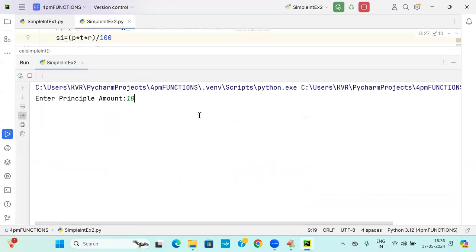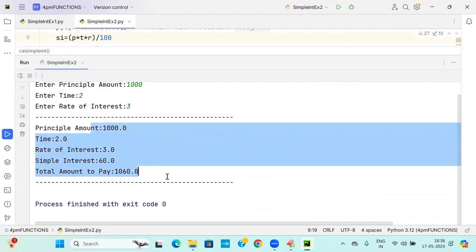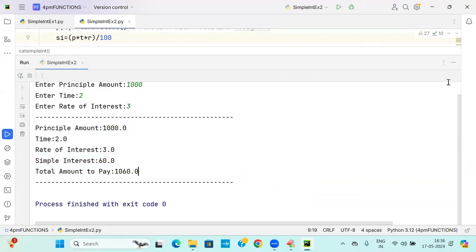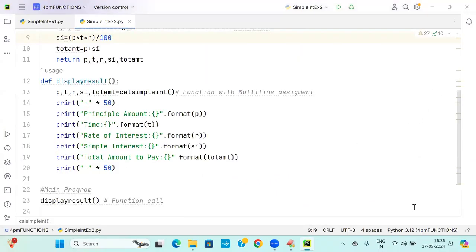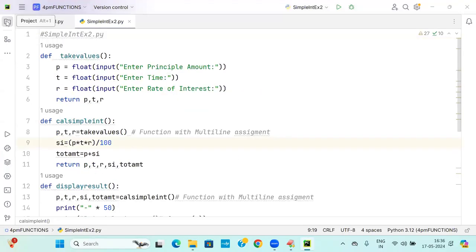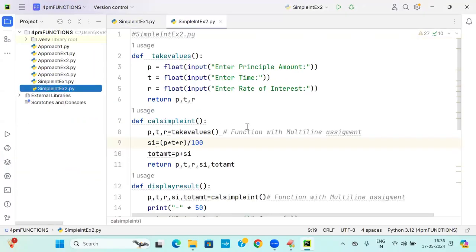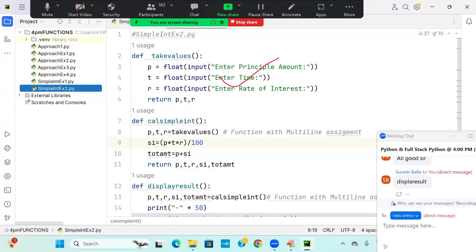See, principal amount 1000 and the next values are 2 and 3. I got the result 1060. So this is one more way of doing the applications. Is it understandable? Fine. Like that, you can do any example. My advice for you: take the values separately, process separately, and display the result separately.